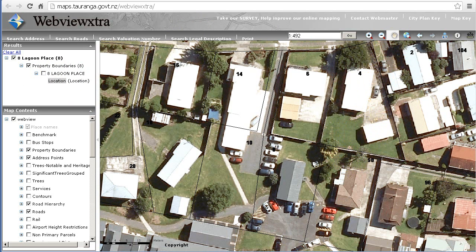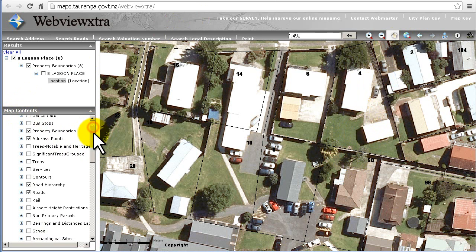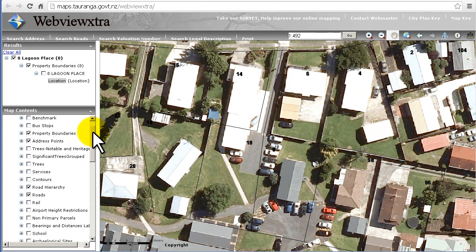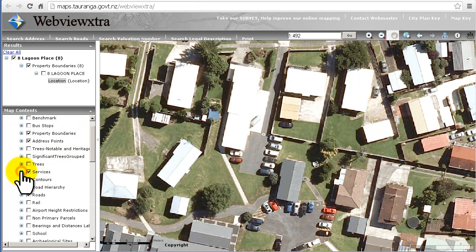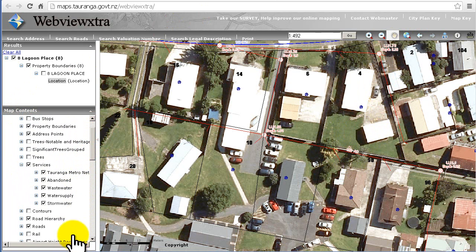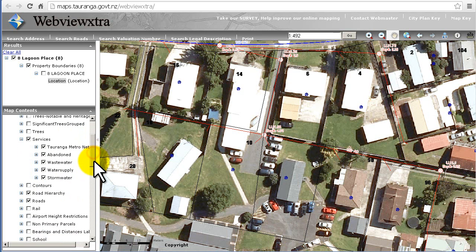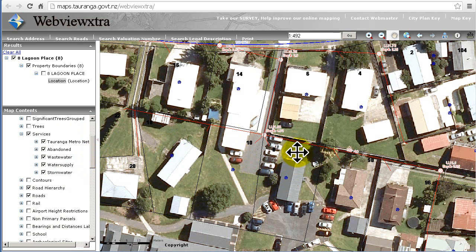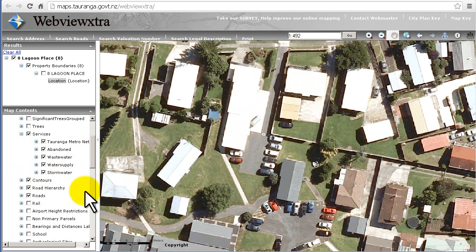Now down the sidebar here it lists essentially a whole series of layers, and we can turn these layers on and off. So the layers that we're going to be looking at are the services layer, so we can turn those on, and there we go. Now you'll see that it takes a little while, and you look down in the bottom right there, you may be able to see that the thing is thinking away.